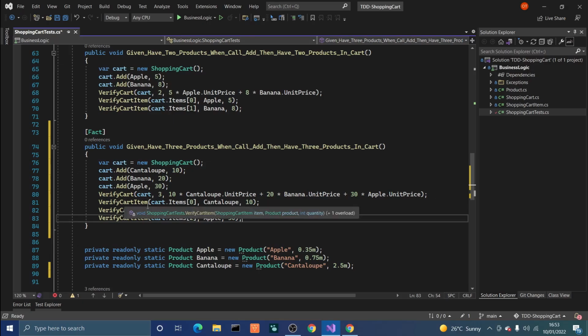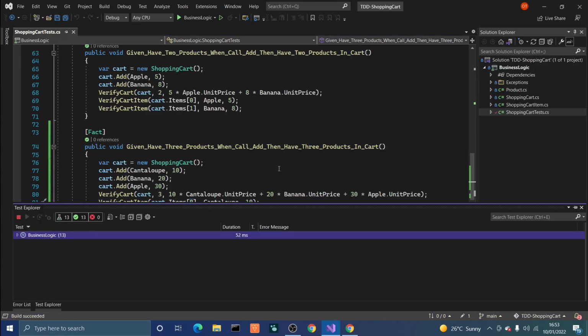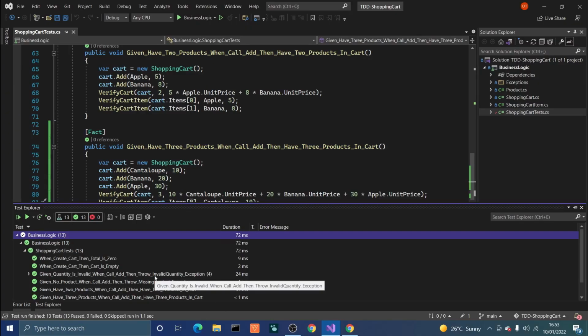And then verify cart items. We have the first, so it's item 0 because it's 0 based. The first item is 10 cantaloupes, fantastic. The second item, 20 bananas, and the third item, 30 apples. All right, this looks really, really good. Let's run all our unit tests and see what happens. This is looking great. All of our unit tests are running and passing.